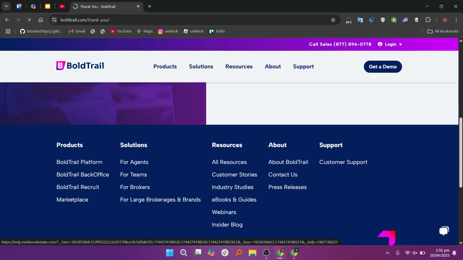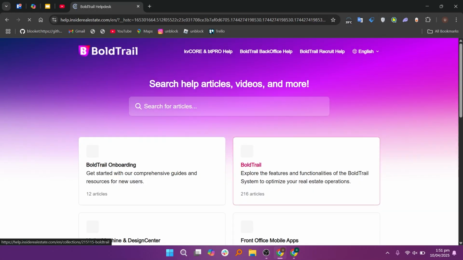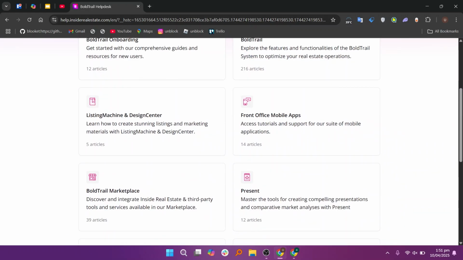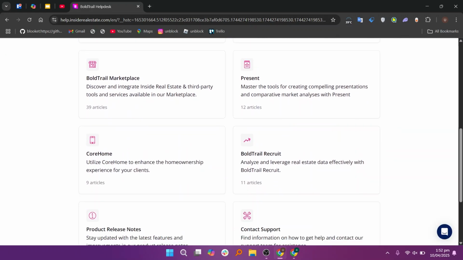Overall, Boldtrail CRM is a powerful choice for real estate professionals who want to improve how they manage clients, market their services, and handle transactions. If you're ready to invest in a system that supports your growth and keeps your business organized, this could be a great fit. It's worth exploring the demo videos and guides available online to see how it works in action.